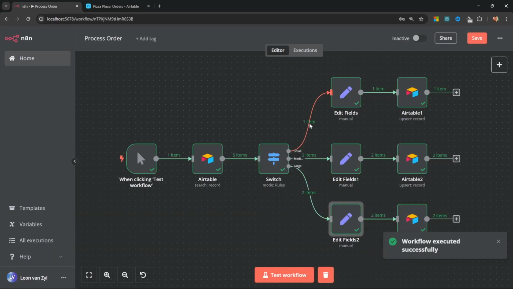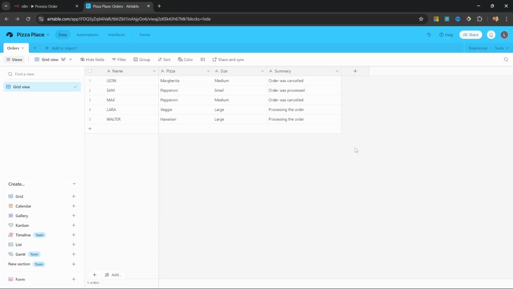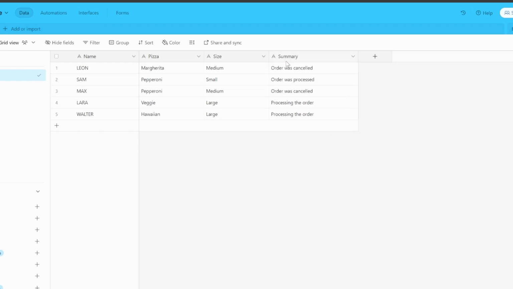So we can see that one item was passed to the small route, 2 items were passed to the medium route, and 2 items to the large route. And if we look at Airtable, we can see that the records were indeed updated based on their size.